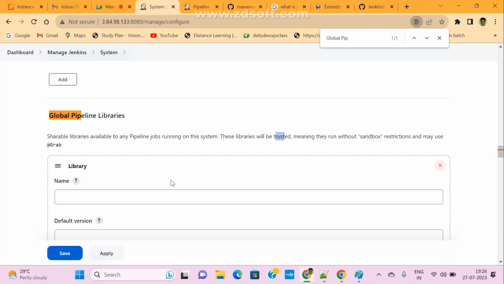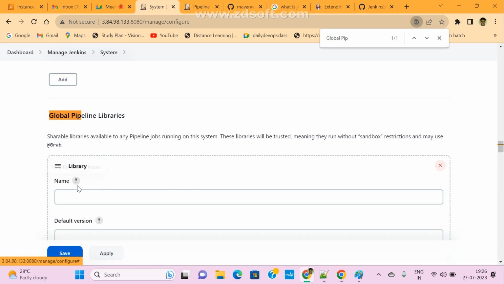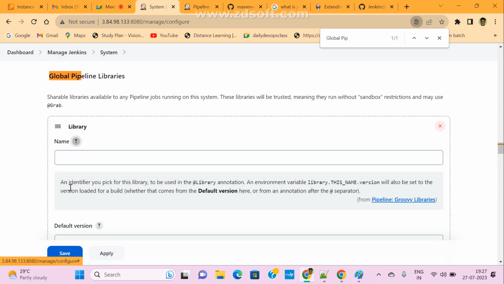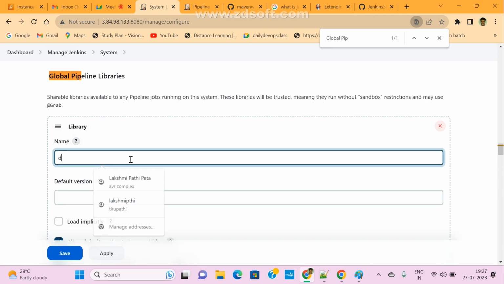Okay, click on Add. Now it is asking for the library name. We can give any name. See here, help. If you want help, we can give any name, guys. Whatever you want, we can give it. Now I am giving DevApps library. Whatever name you want, you can give it. Okay, library name and default version.